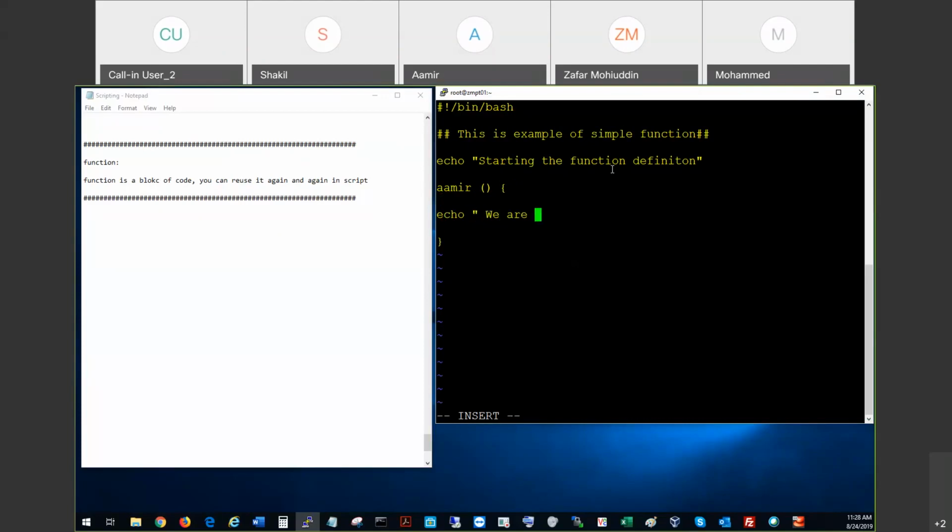"We are inside function Amir." And what this function is going to do is, you could type in some commands in here if you want. What is your favorite command, Amir? Hostname, uptime, df -h, and whatever. So you could put these commands in here, okay?